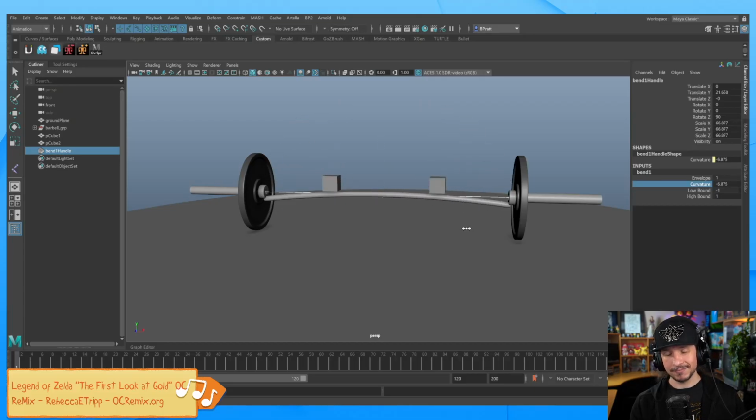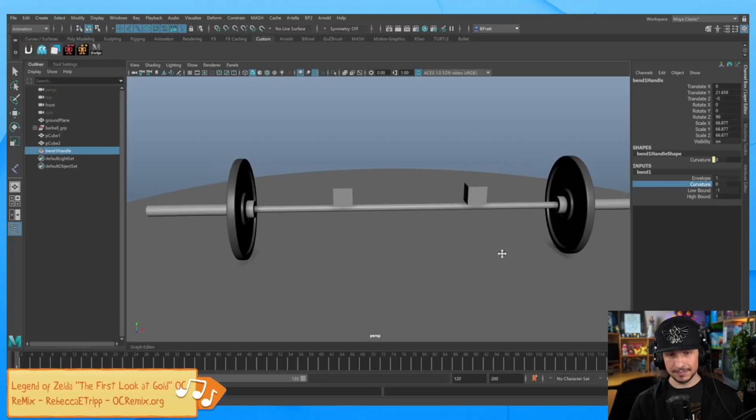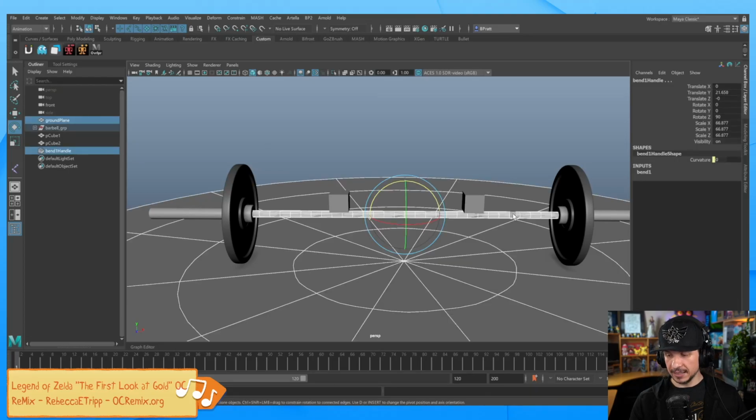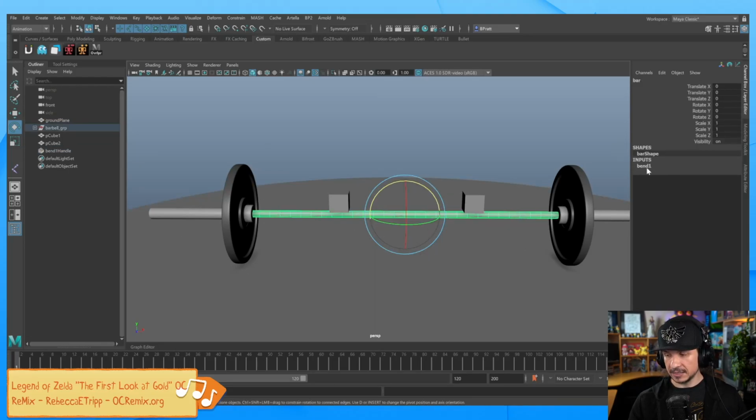That's pretty much it. I can now bend my bar. Wiggle, wiggle, wiggle. Simple and easy. Now, with that, the actual bar is done. I can just take this and when I need to bend it, go into my curvature, bend it here.